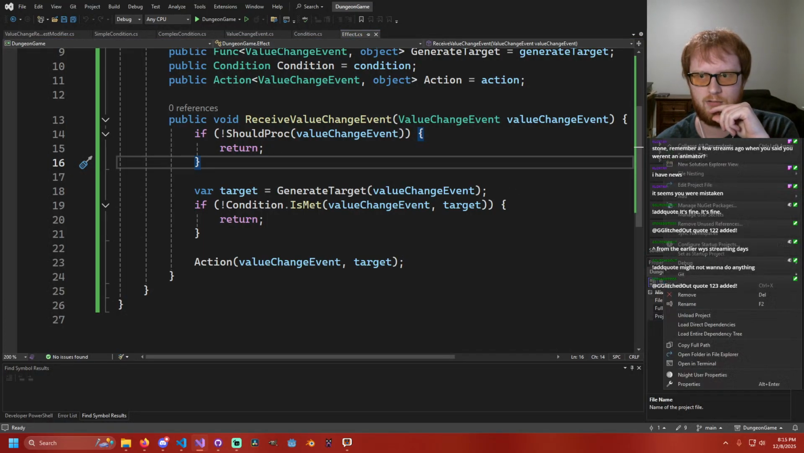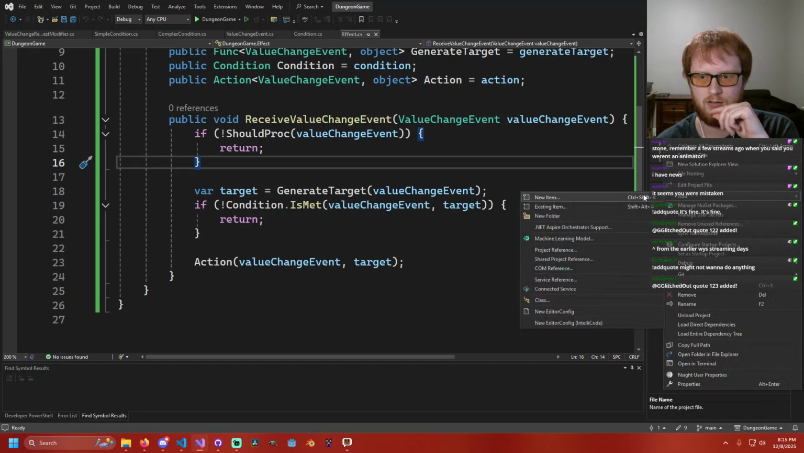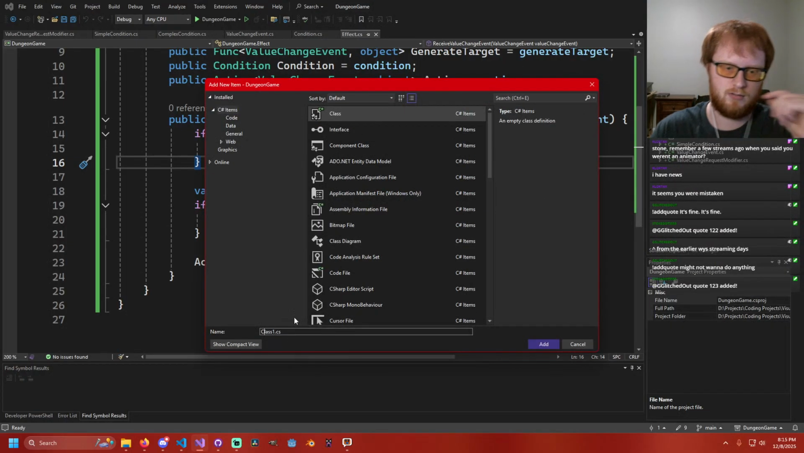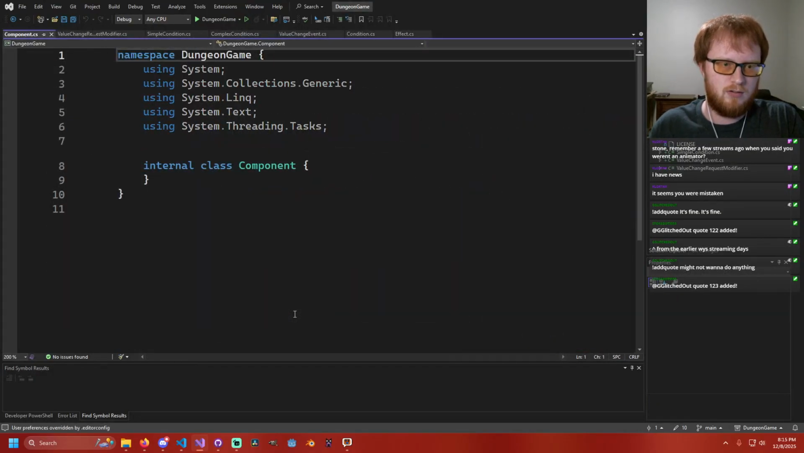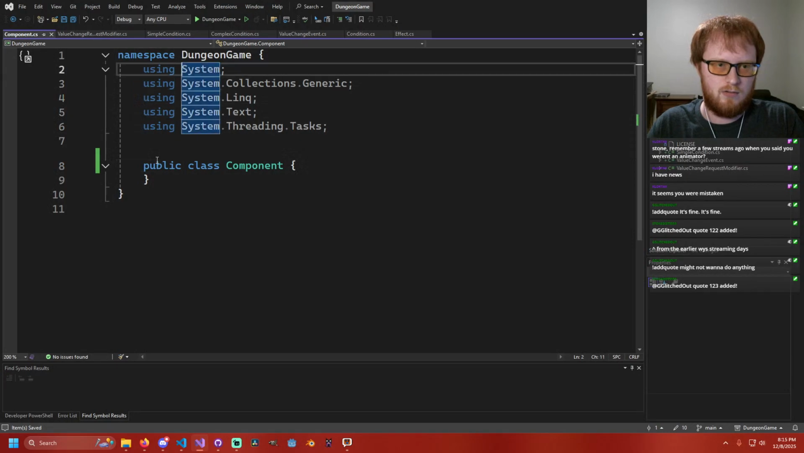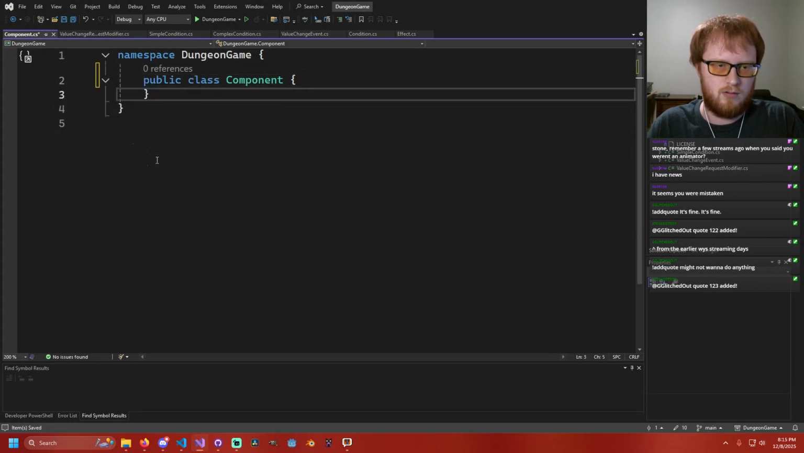And then we can create the components. Components. Okay.